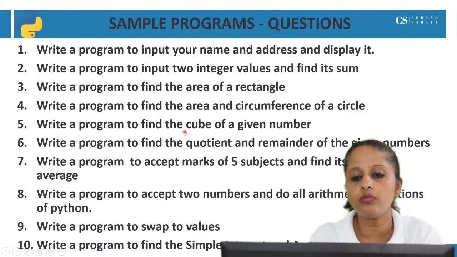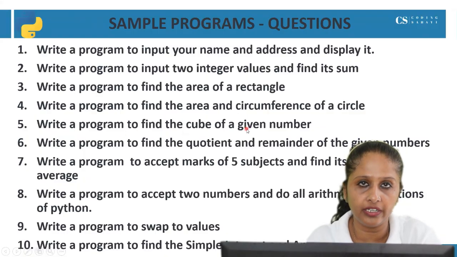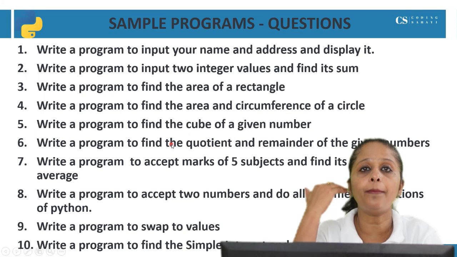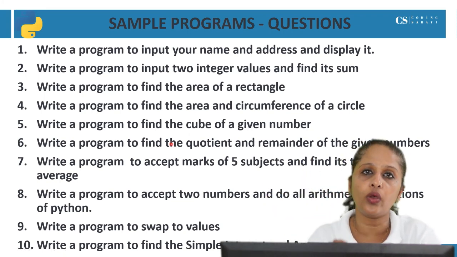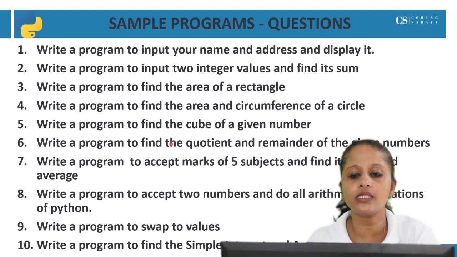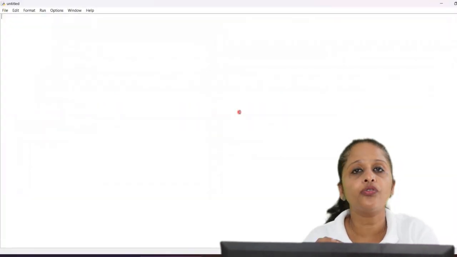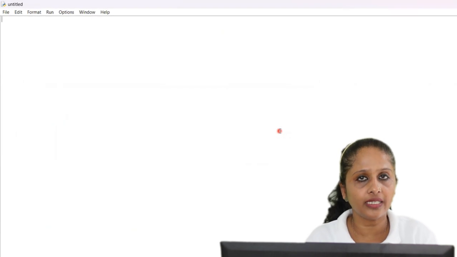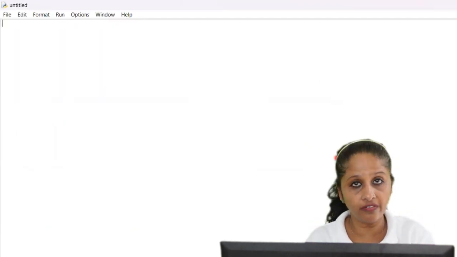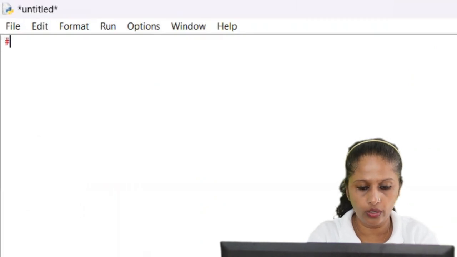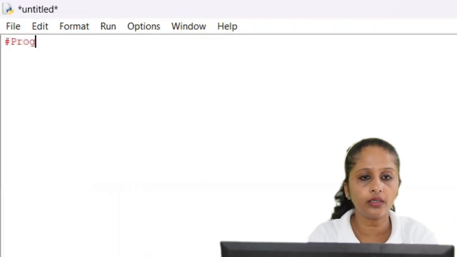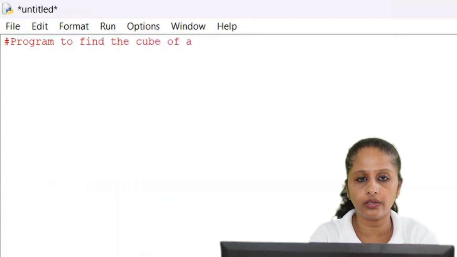Write a program to find the cube of a given number. Cube, that is to the power 3. If you have the number 5, then cube of 5 is 5 raised to 3. So let's do that program. To find the cube of a number, obviously we have to input one value, right? So this is a program to find the cube of a number.